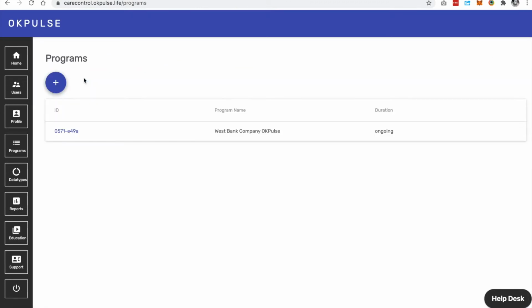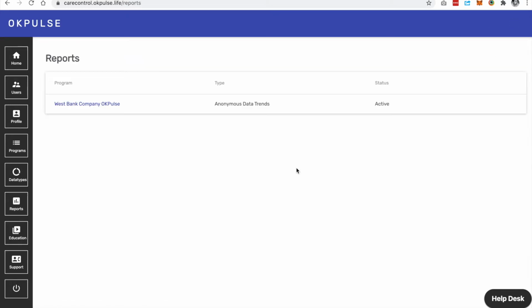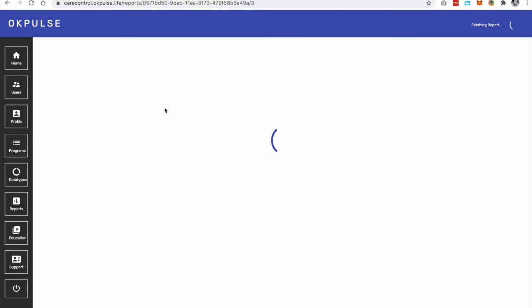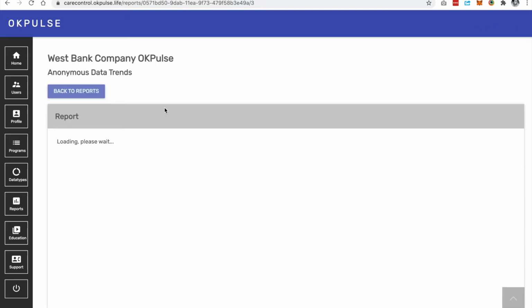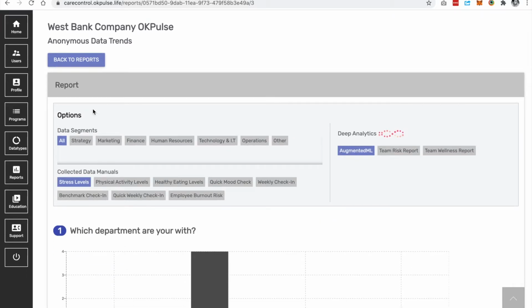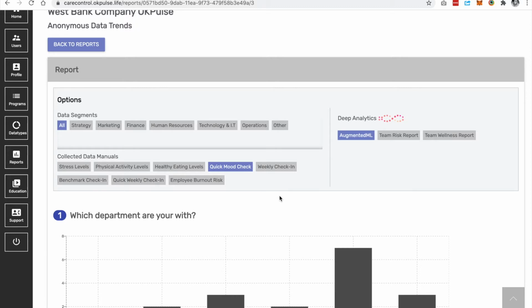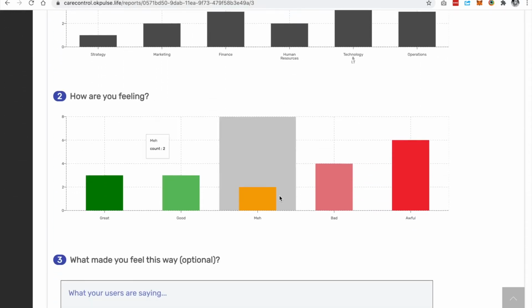Now, of course, this is the collection of the user data. What we also provide is the ability for analytics. So in this case, all user data is surfaced up in an anonymous way, but with very powerful built-in analytics. So in this case, I'm able to see the different departments of my organization and the employees within them, and I can very quickly get a snapshot of the data that's collected.